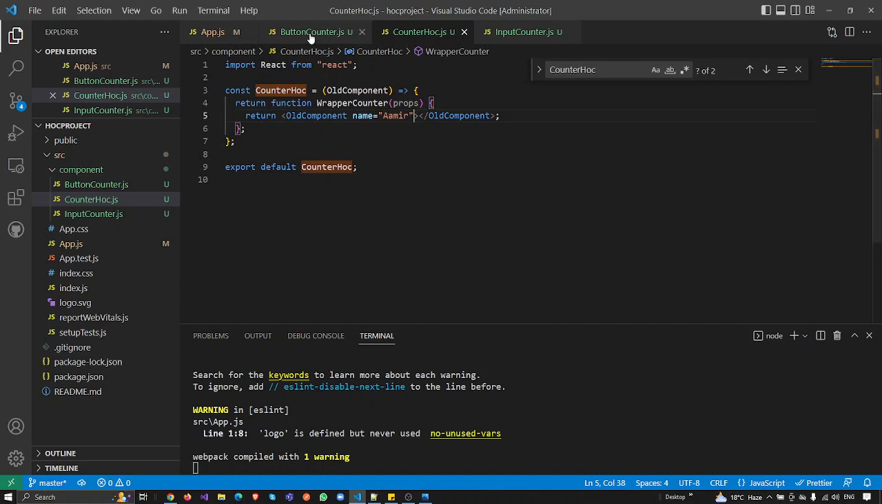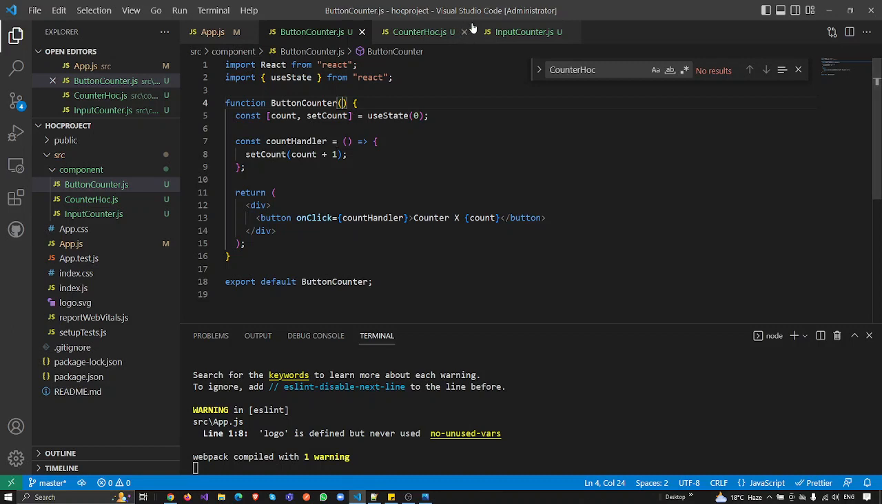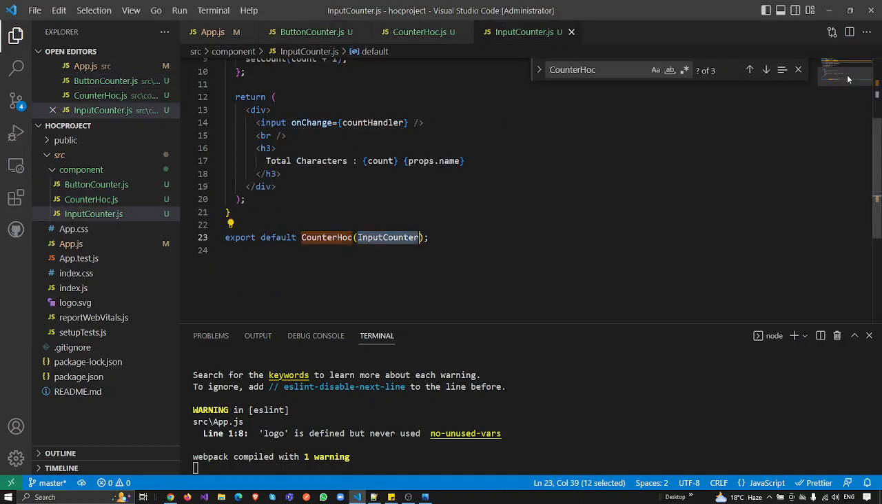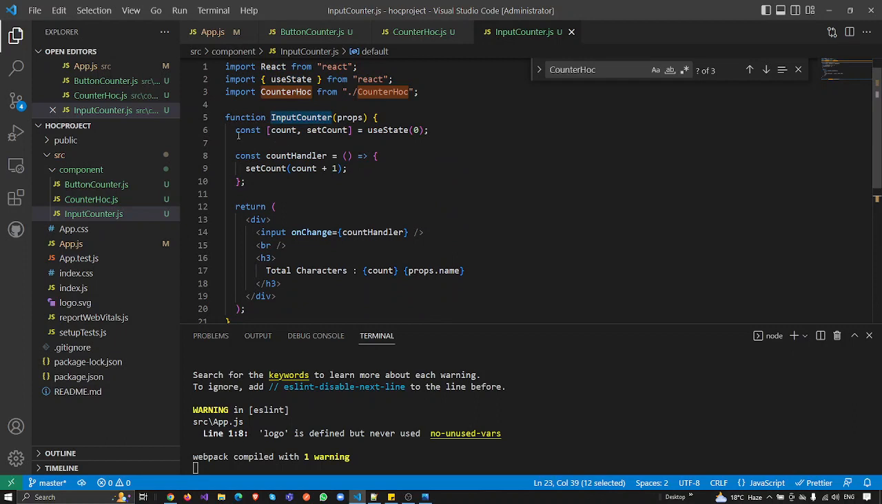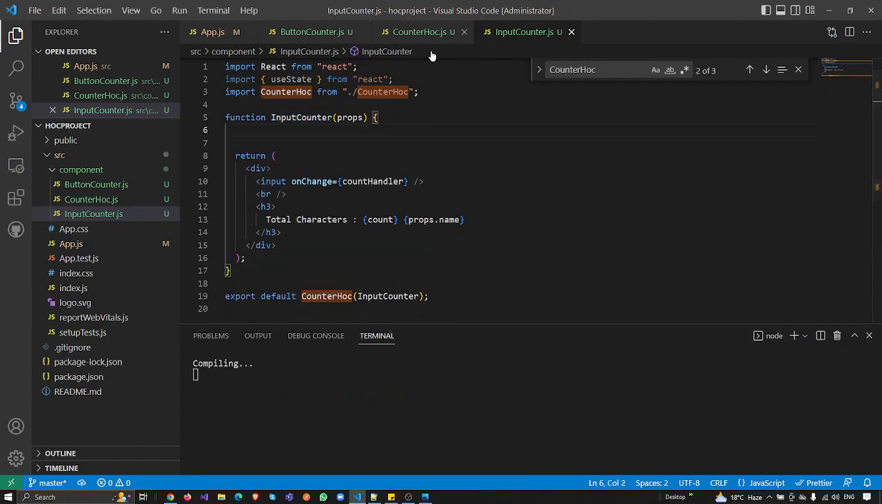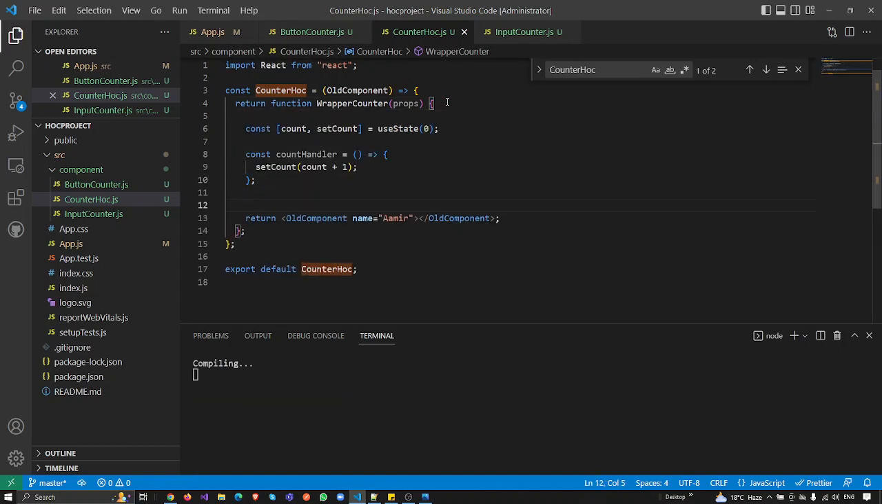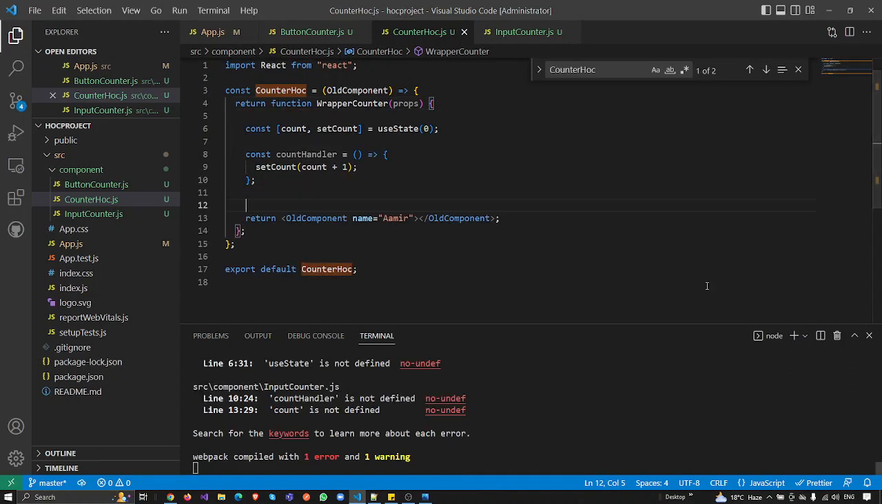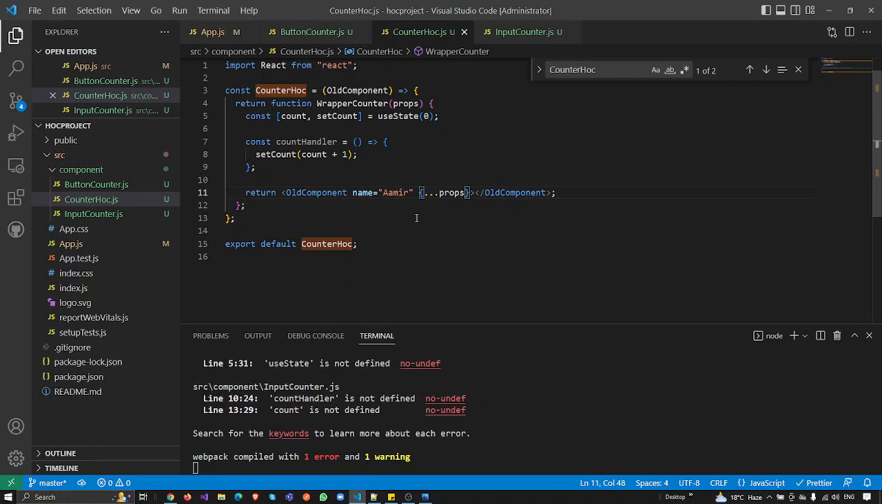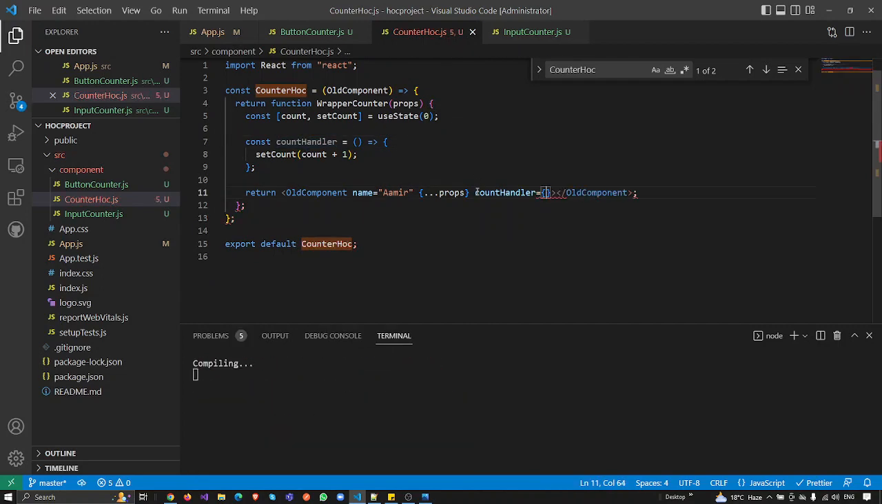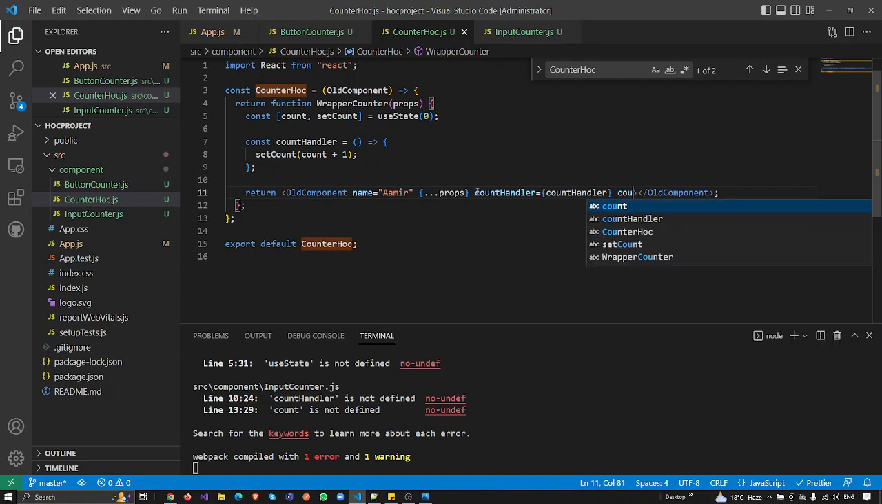Now I'm going to remove this counter logic because I don't want it in both components. I'm going to cut it from here and paste it here. Great. Now I'm going to use props. I need to maintain the state, and then I'm going to say counter handler. I'm going to bind this and the count as well.